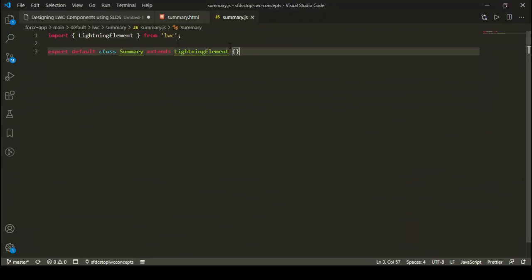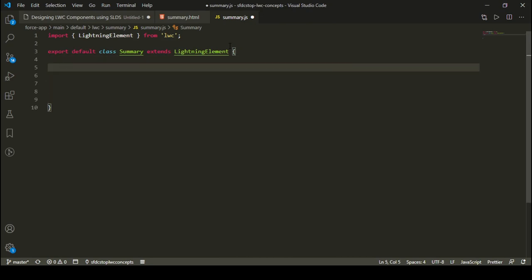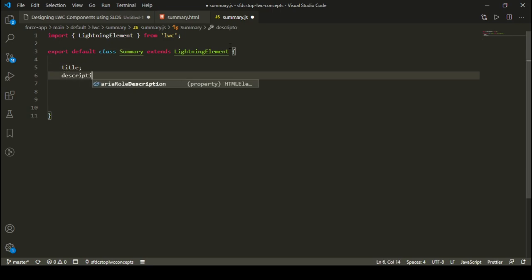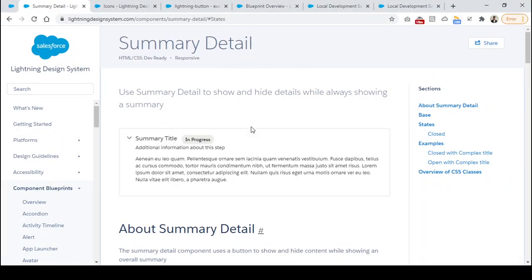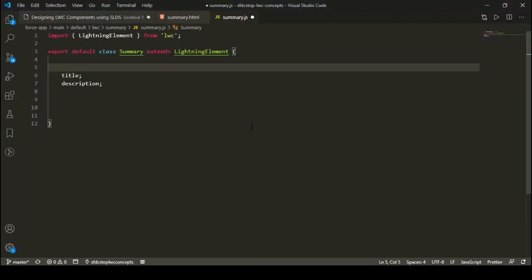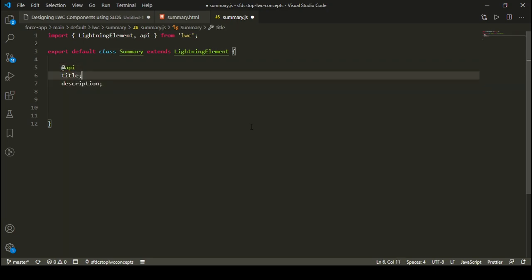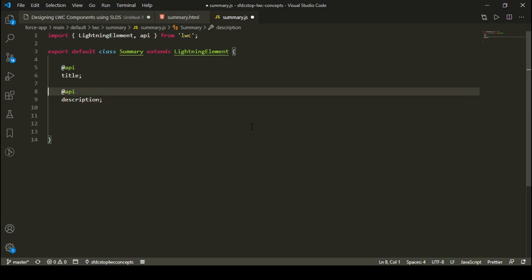So I'm going to move on to my JS, and I'm going to create two attributes here. The first attribute is title and the second attribute is description, or the body, right? You can also name it as body. I'm just naming it as description. I want to pass the data about the title and description from my parent component, from where I'm calling this summary component, right? So that's why I need to use the API decorator, so that I can pass the values for this title and description from my parent component, right?